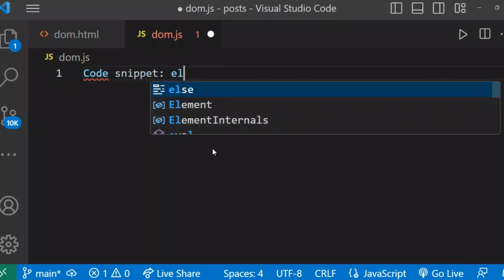Before we can manipulate the DOM, we need to access the elements we want to modify. Let's start by learning how to select elements using JavaScript. Take a look at this code snippet.